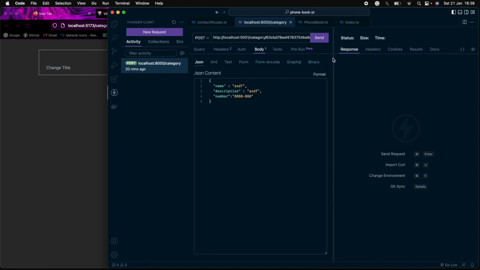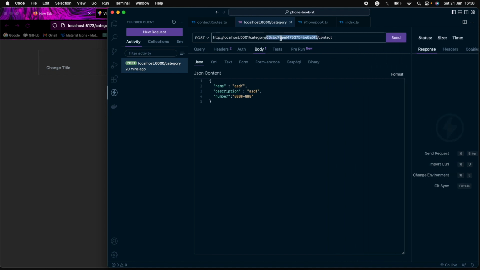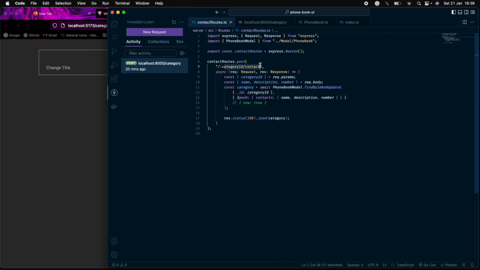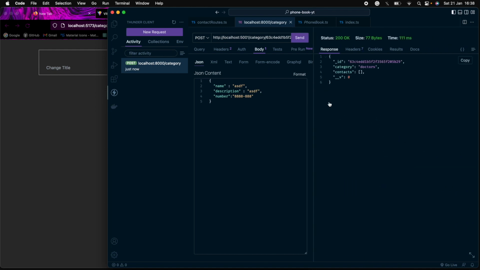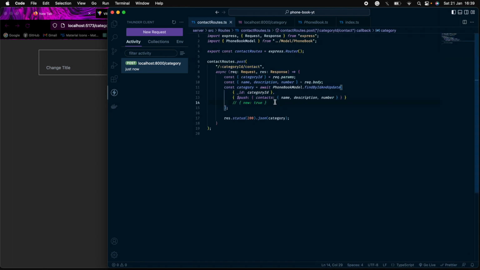Let's make a post request category ID contact. This is the route which we mentioned here. So as a body, name, description, phone number I've given here, and I'll send the data. So as you can see here, I'm not getting the response back with the contacts. This is because we didn't provide the new is equal to true. Only when I hit again will it appear here. So it's one step behind, it doesn't give us the latest JSON object.